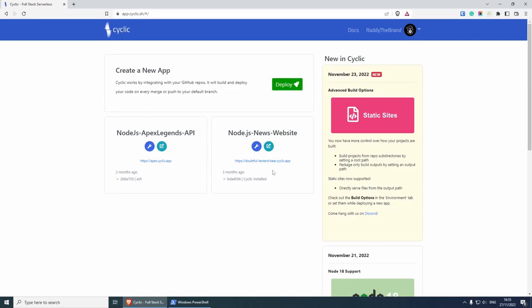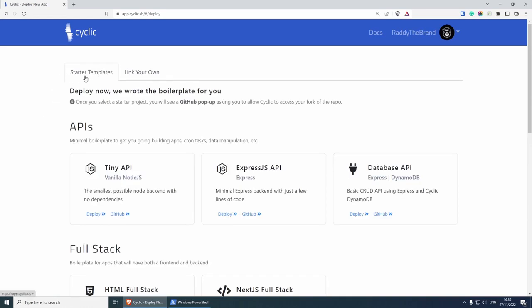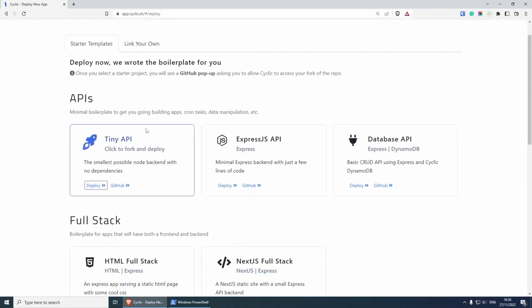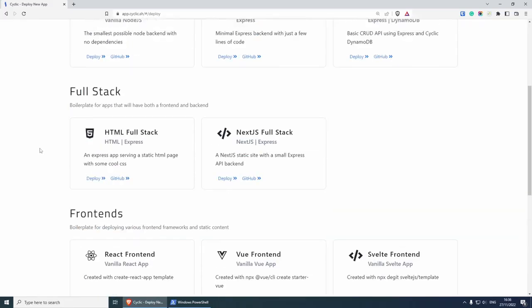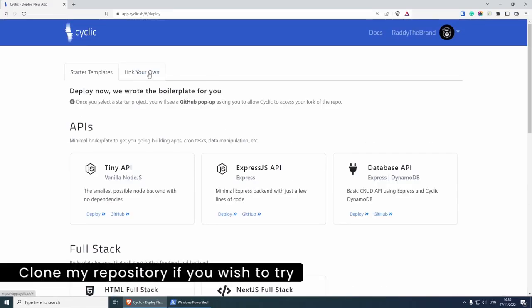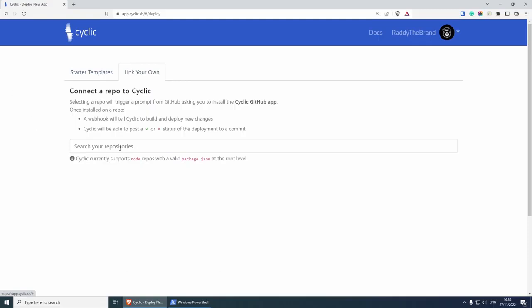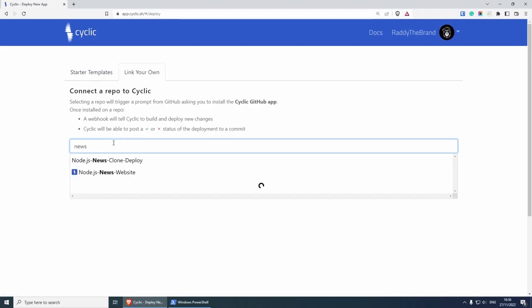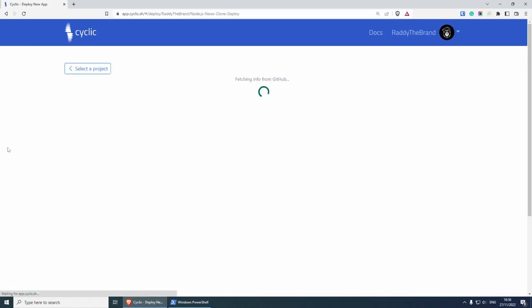I already have 2 projects in here that I've tested a few months ago, but I'm going to be creating a brand new one. Here under create new app, click on the deploy button, and as you can see, they have a few starter templates that you can use, such as the Tiny API, the Express API, database API, full stack, front ends, and so on. What I'm going to do is link my own, click on this, and search for the repository that I created earlier. I'm going to search for news, and this is the one that I'm going to be using, Node.js news clone deploy.